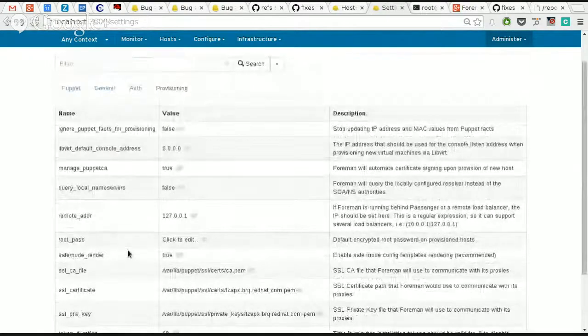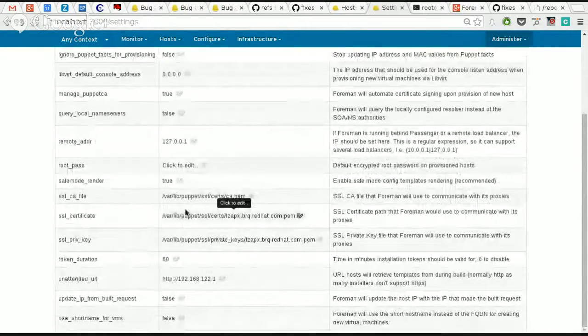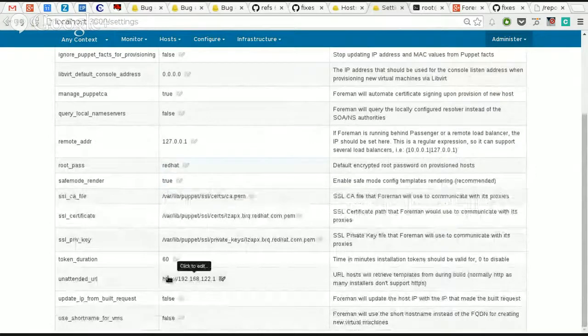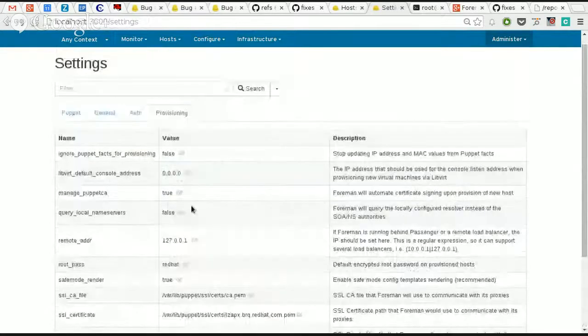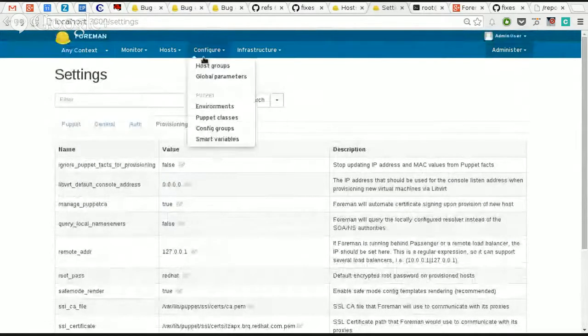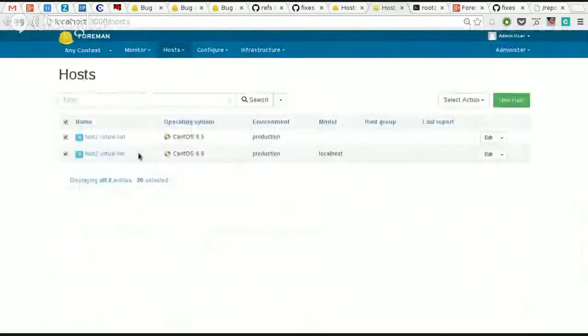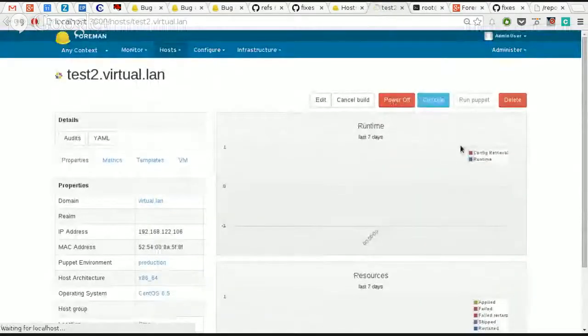Okay. And is that root password? Let's say Red Hat. And I guess maybe I need to change something else. I guess that's it. Not sure. Hopefully it works. So we should see my virtual machine now installing.